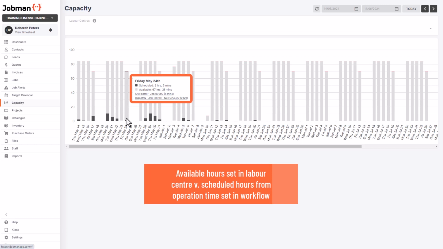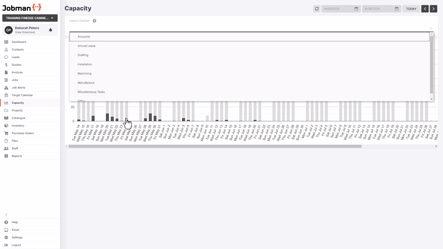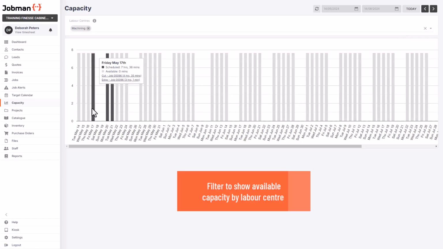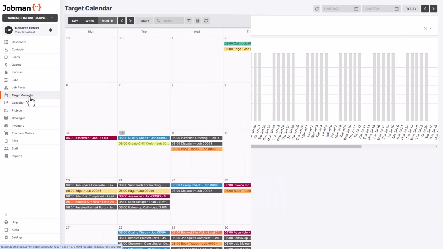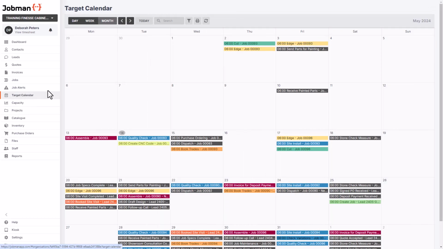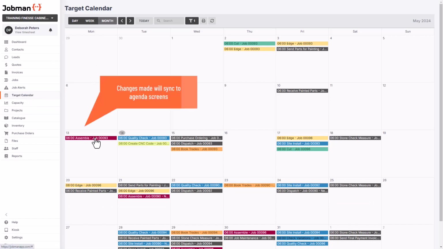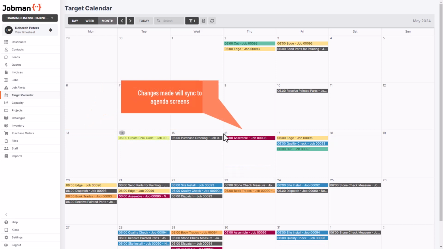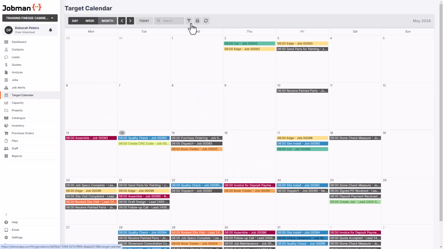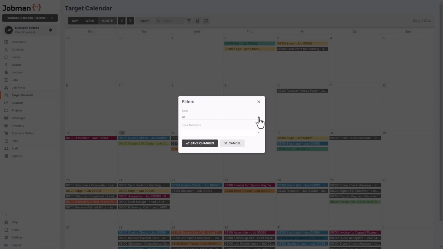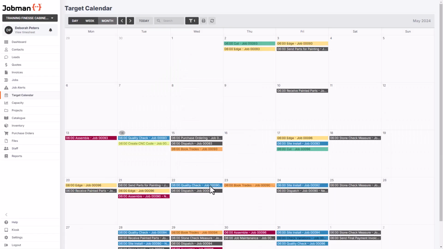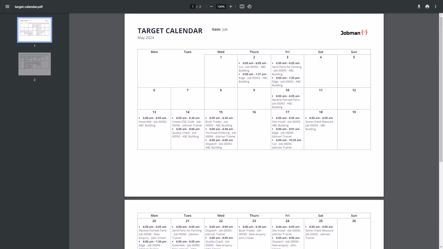These are the components that Jobman links and analyzes to optimize your capacity without overloading your resources. The target calendar is a snapshot of your scheduled operations and where all the components that are required for automated scheduling come together. Customize and filter your target calendar view. Use the drag and drop functionality to make changes to the scheduled dates by moving tasks around, filter your view by labor center, or print a copy of the calendar.